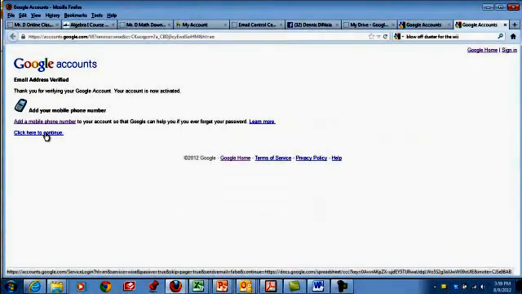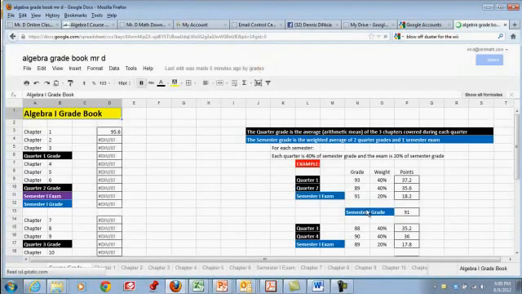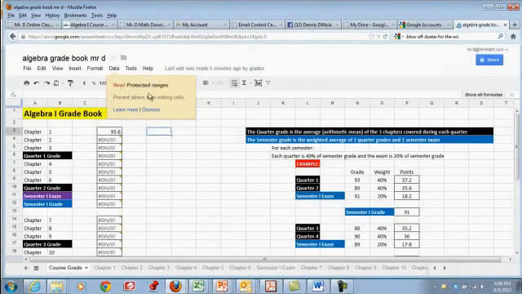I don't need to add a mobile phone number. I'm just going to click here to continue. Now I'm going to accept the invitation from grades@mrdmath.com. When I do, it's going to open up my gradebook. And here's my gradebook. So it's talked about protected ranges. We don't need to know about that. I'm going to tell it dismiss.